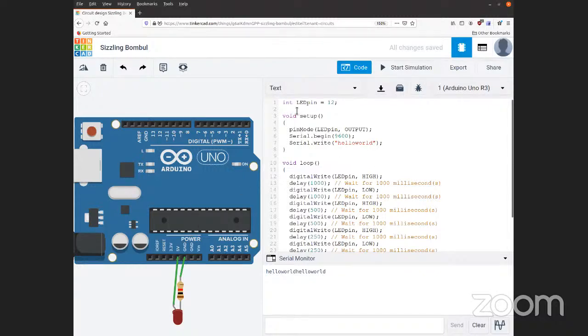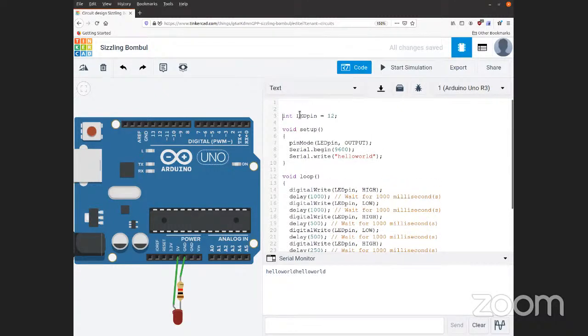Now, to do so, right at the very top of your program, even above your pin variable, write # or hashtag or whatever you want to call it, include, and in angle brackets, Servo.h. Now make sure that you're using those angled brackets and that Servo has a capital S. All right.